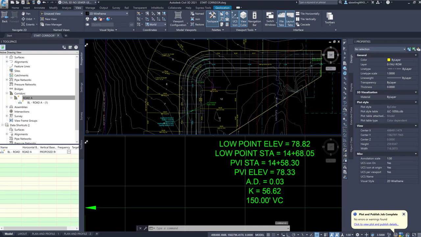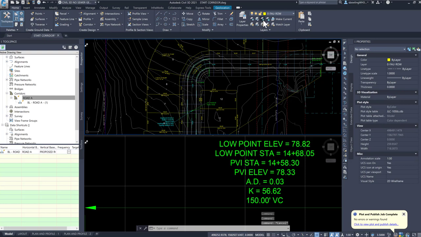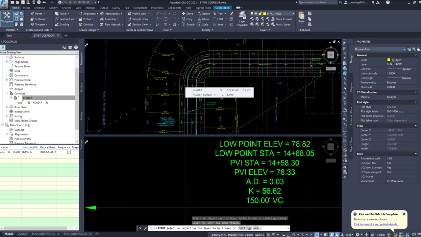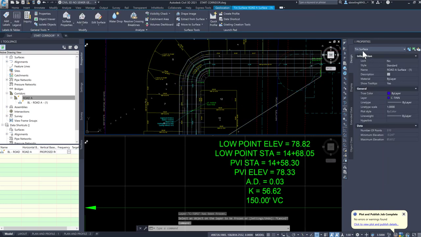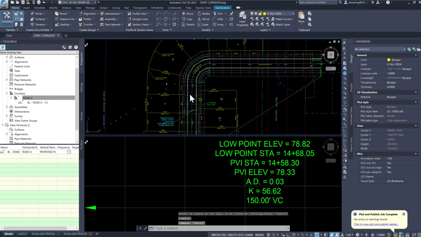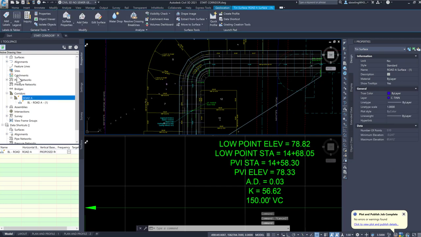Now, what I want to do, so I don't have too many layers, is freeze off the C topo layer. This is, now you can see, a tin surface. Okay, I just clicked on this line right here. All right, so when I do that, it created a surface up here.